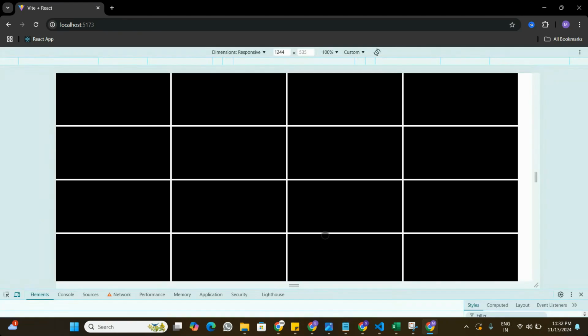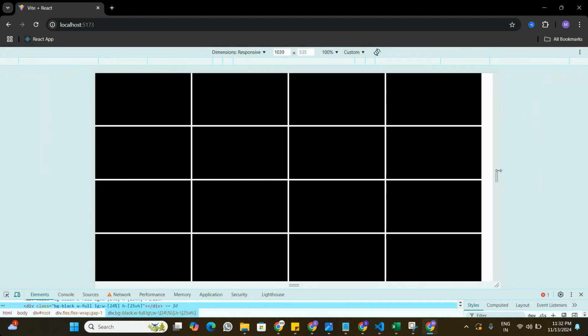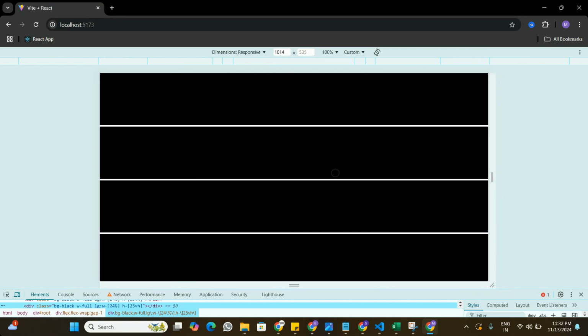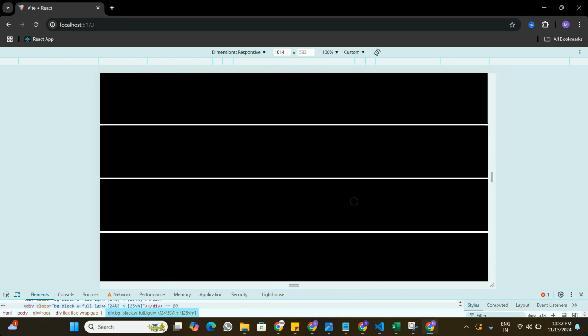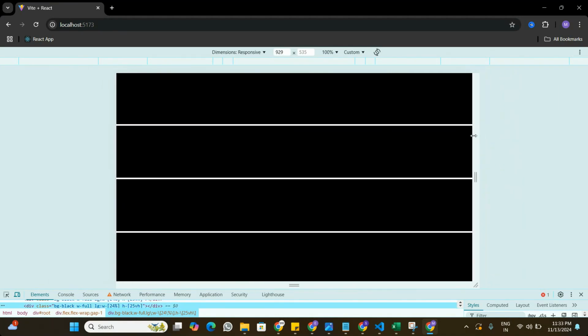And if I inspect this and try to make the screen size smaller, as soon as the screen size goes lower than the large screen, the layout is back to default, which is every box taking the full width of the screen. So now we have fixed the layout on the larger screen. Let's also fix the layout on the medium screen.